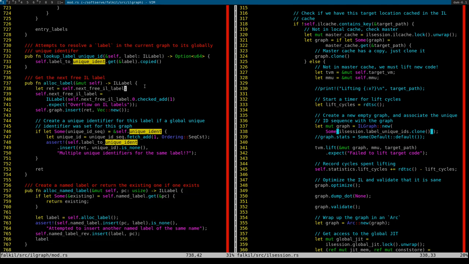And alloc label is going to get the next free IL label, which is that sequential number. I'm then going to increment it by one safely, and then I'm going to insert this into the graph, and I'm going to say that this label exists. So the first time you call this, this is going to be zero. So you're going to get IL label zero, the root node. It's going to then increment that by one so that the next person to come by will get one, two, three, so on and so forth. That's how I keep them sequential.